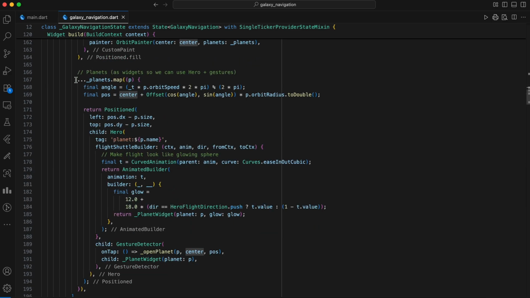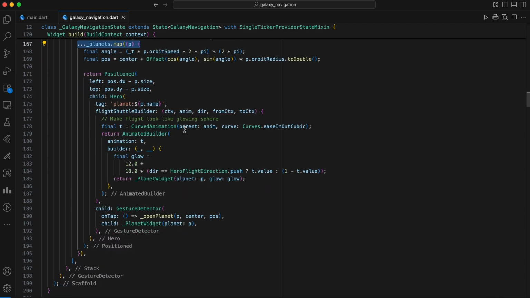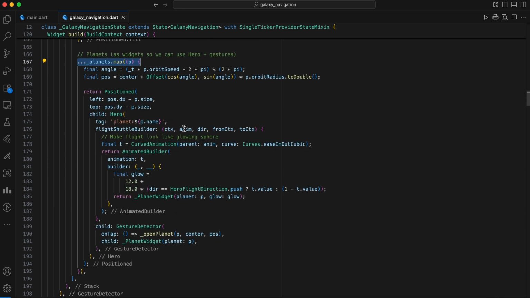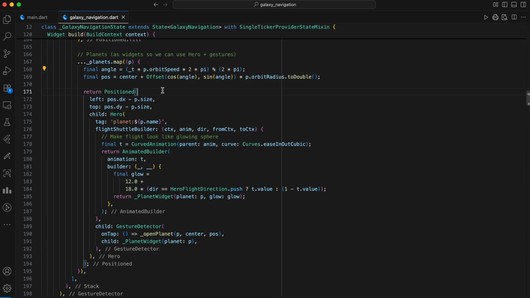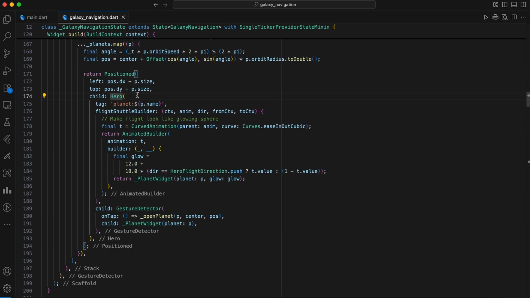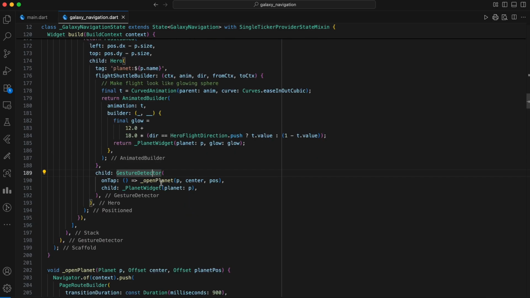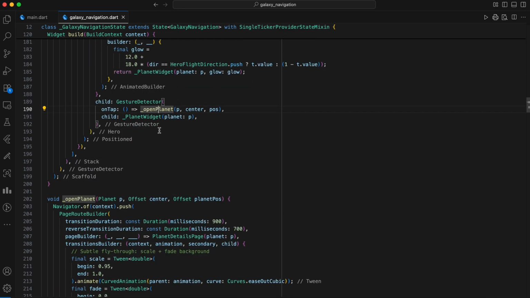On top of these painted backgrounds, we loop through our list of planets and create a positioned widget for each one. The position of each planet is mathematically calculated on every frame based on its orbit radius and the current animation time T, simulating its movement around the sun. Each planet is a hero widget, enabling the fluid fly-through transition to the details page when tapped. The flight shuttle builder within the hero tag customizes this animation, making the planet glow as it moves. A gesture detector on each planet widget triggers the openPlanet function, which handles the navigation and transition to the planet details page.